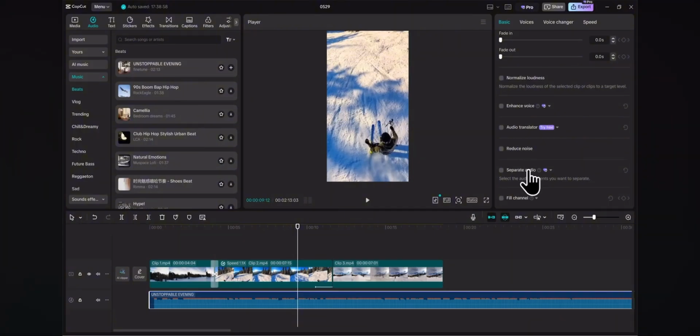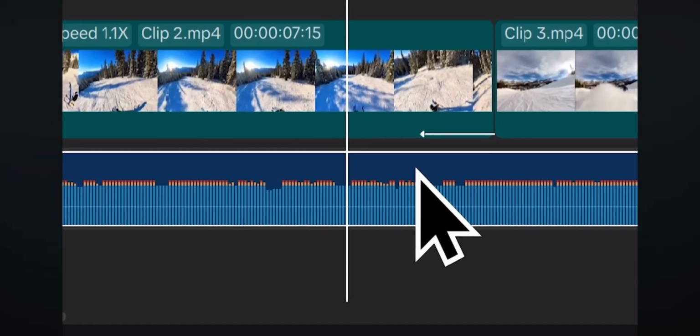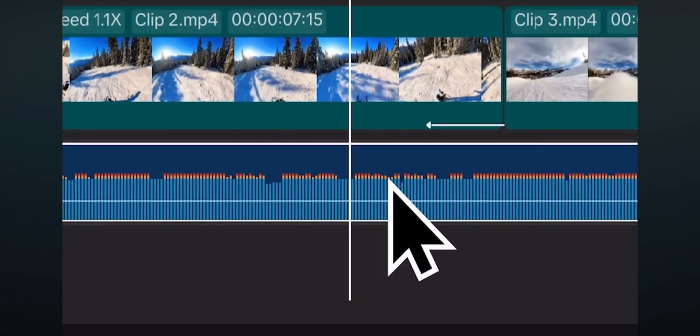We could separate the audio or fill the channel. If I take a look at my music here, you'll see these orange and red dots. This is our waveform, and it's telling us that our audio is too loud. The red and orange dots mean that the audio is peaking.